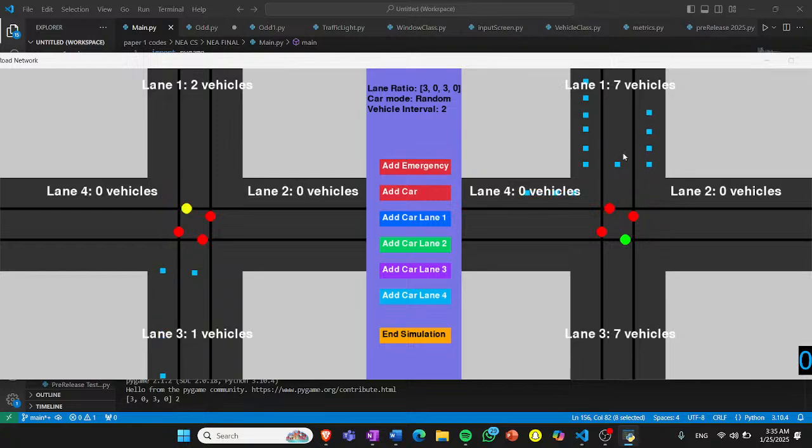So as you can see, every single car in this lane on the right side will pass straight when the light turns green, and this light will take a left with respect to itself. So this car took a left, and these cars went straight.